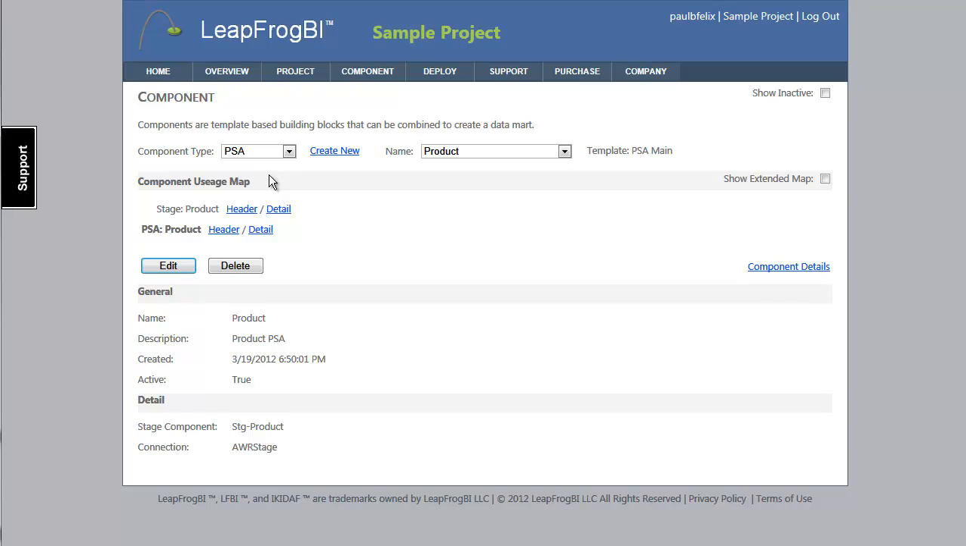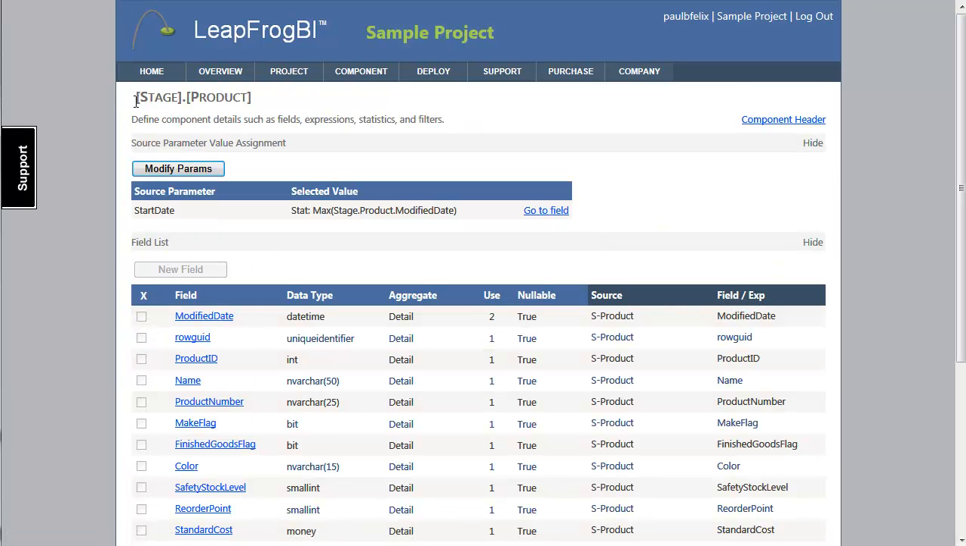This is a very simple view of the upstream and downstream components as they relate to one another. So for example, here I'm focused on my PSA product component. I can quickly go to the header, which is where I am now, or I can go to the detail. We'll go there in just a second. But I can also see that upstream, this component is dependent on my stage product component. And if I needed to quickly jump to the details of that, I could click on Detail, and now I'm looking at my stage product detail.